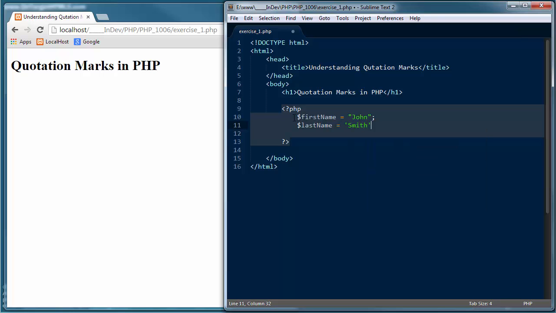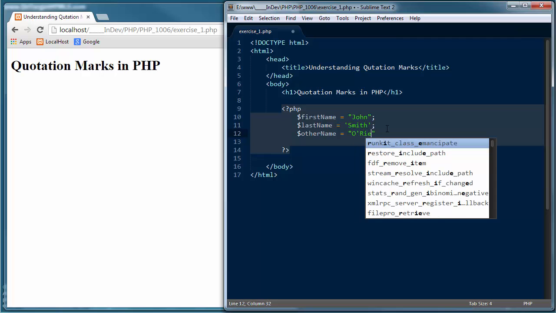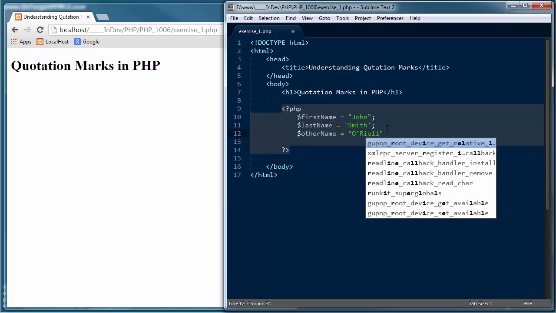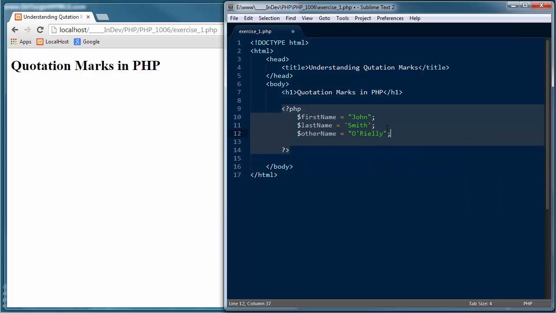And I do want you to notice here that I've used two different types of quotation marks as I'm assigning these values. John, I'm using the double quotes, and on Smith, I'm using the single quotes. It's not going to have an impact here, but you're going to see in a minute where it's going to have. Then I'm going to have another name variable, and that name is going to be equal to O'Reilly. And I'm going to start it with double quotes, do my O'Reilly, and end that with a semicolon.